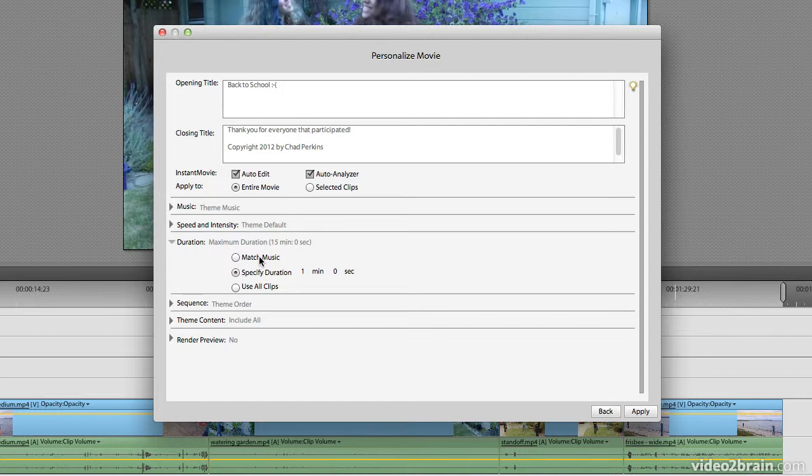And what that's going to do is, again, match all the clips so that it equals the length of the music duration. And that's going to have a really professional look to it because the clips are going to end right when the music ends, which looks really cool. But if you have not edited your clips yet, it's a good idea to make sure that the duration of your project with Instant Movie is shorter than your overall clips because you're going to want those to be edited.